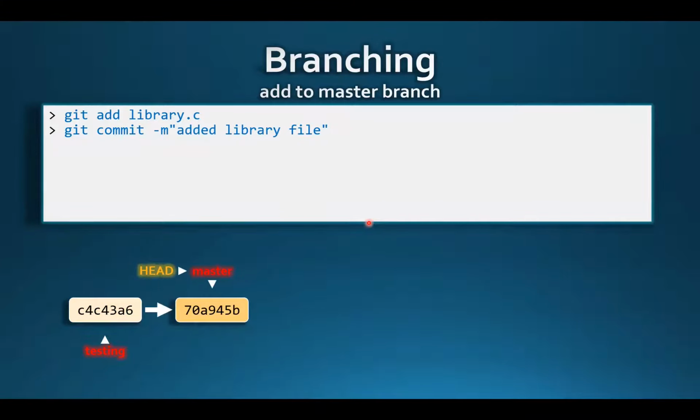We haven't checked out the testing branch. So when we add a library.c file and we commit it, it adds to the master branch. And now the testing and the master have diverged. So testing points at what it was pointing at when it was created, and master has moved on to our most recent commit.